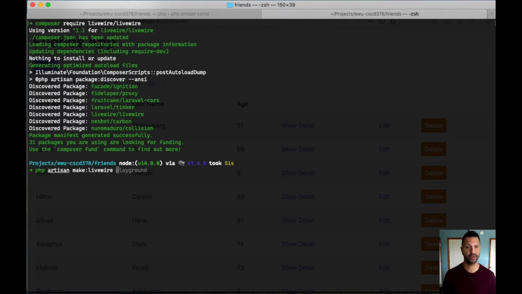Now the name of the component could be anything you want, right? Hello, or my first component. This is the part where you name the component that's specific to the need or the usage that it'll have in your application. So this one's going to just be a playground because we just want to mess around with it and get familiar with how Livewire works. So I'm going to create a Livewire component called playground.